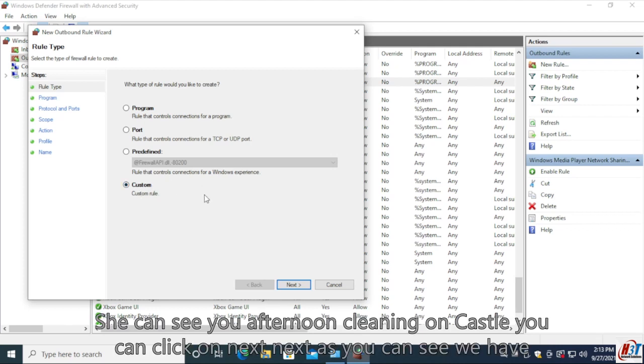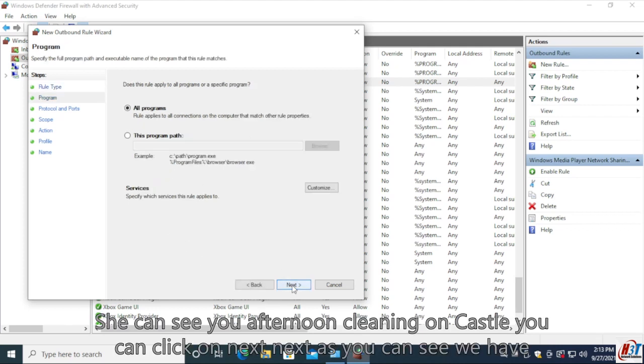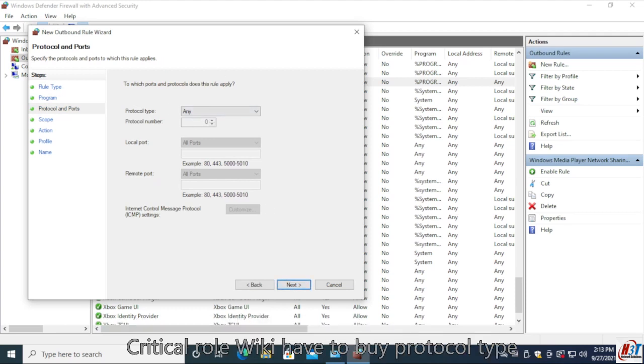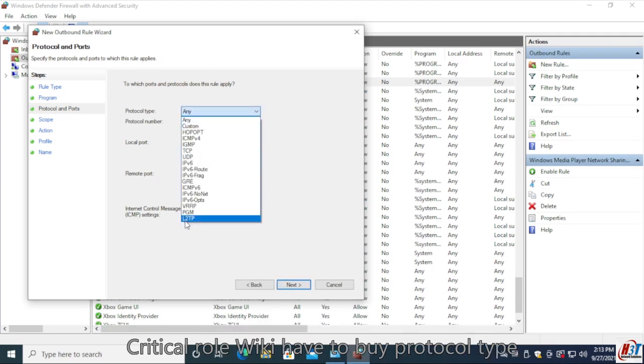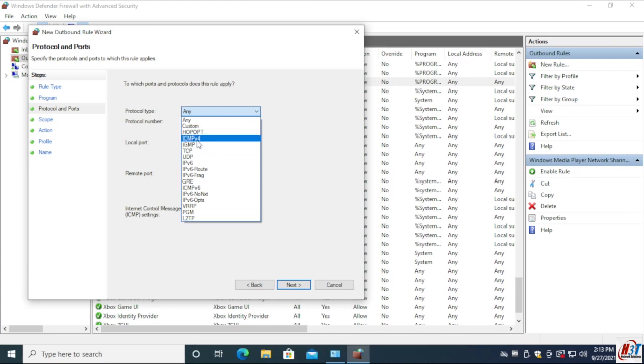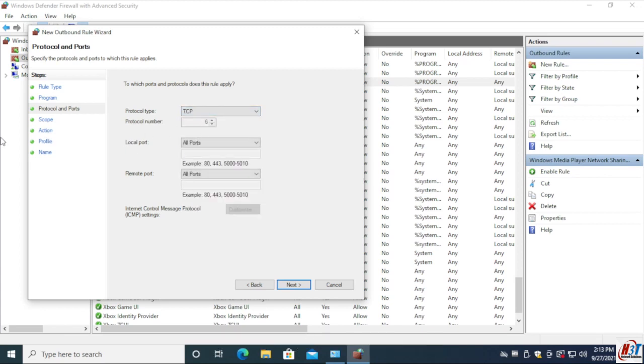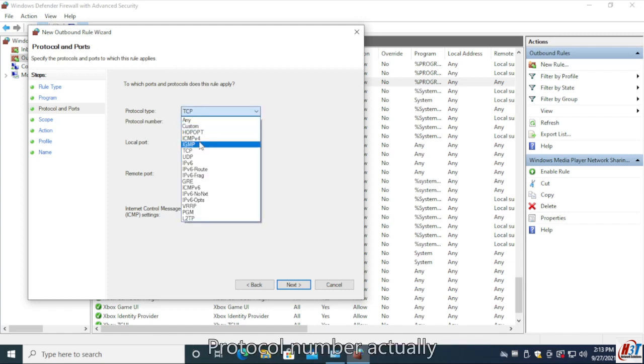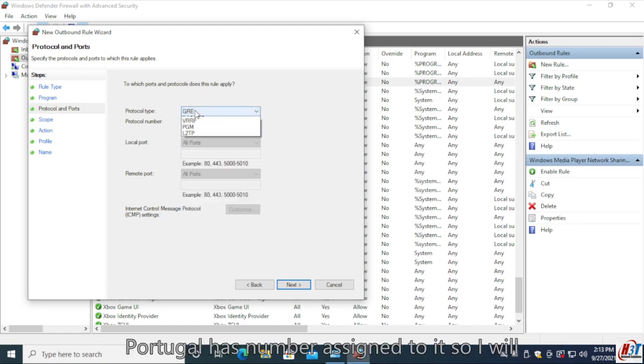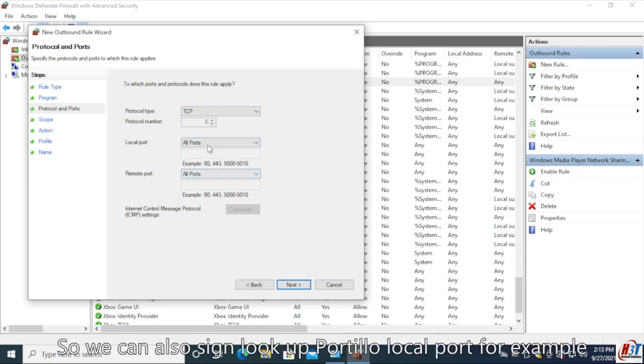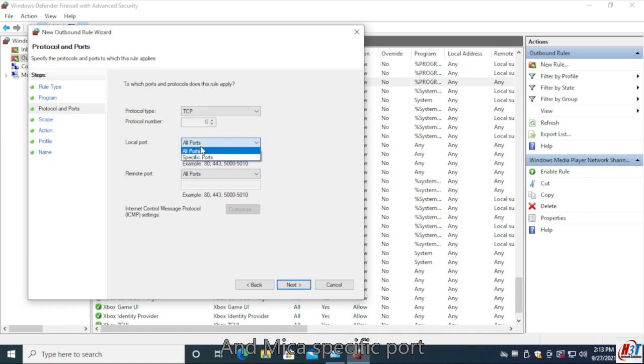After clicking on custom, we can click on next. Here we have protocol. We have to specify the protocol type. As you can see, we have HOPOPT, ICMPv4, TCP, UDP, IPv6, and so on. I will select TCP here. The number shown is the default protocol number, actually, not the port number. Every protocol has a number assigned to it. We can also assign a local port here.